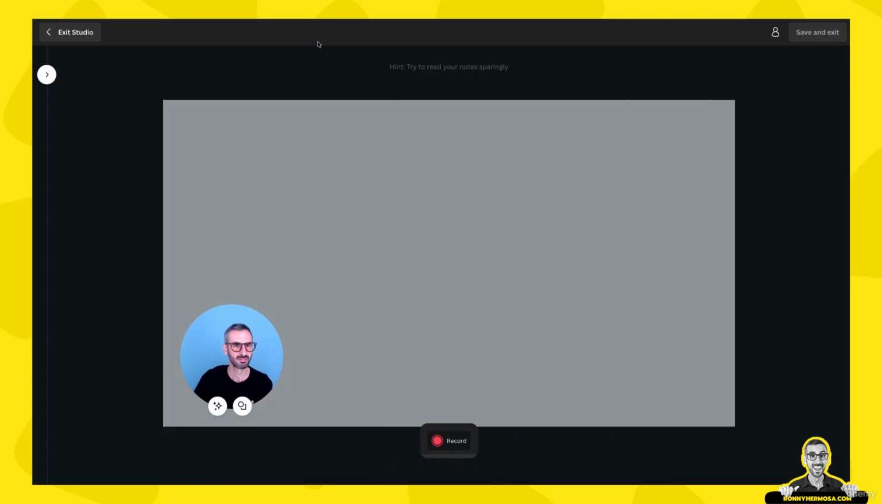Okay, let's see what we can do from here. Here in the top menu, we have 3 different icons. The first one is a microphone. Let's click on it. This is where you can select your audio input.